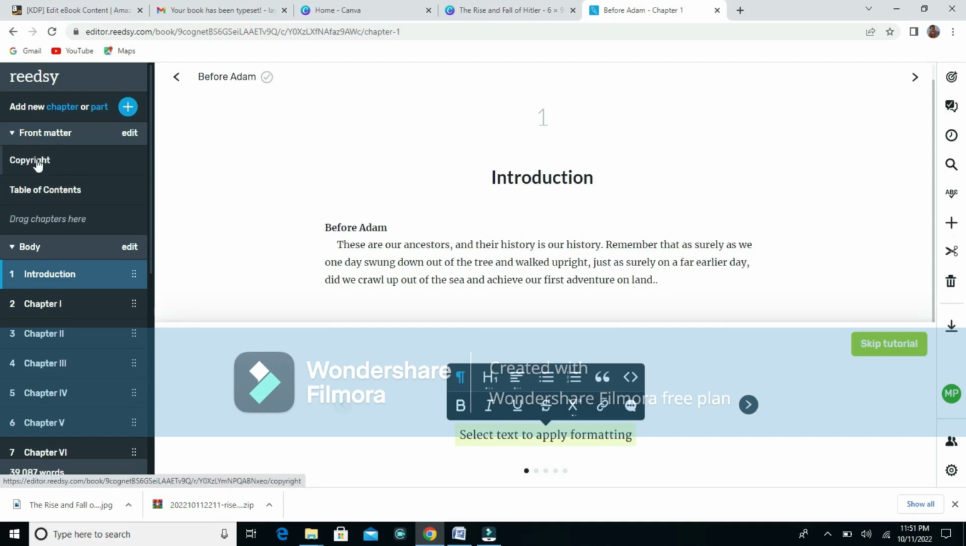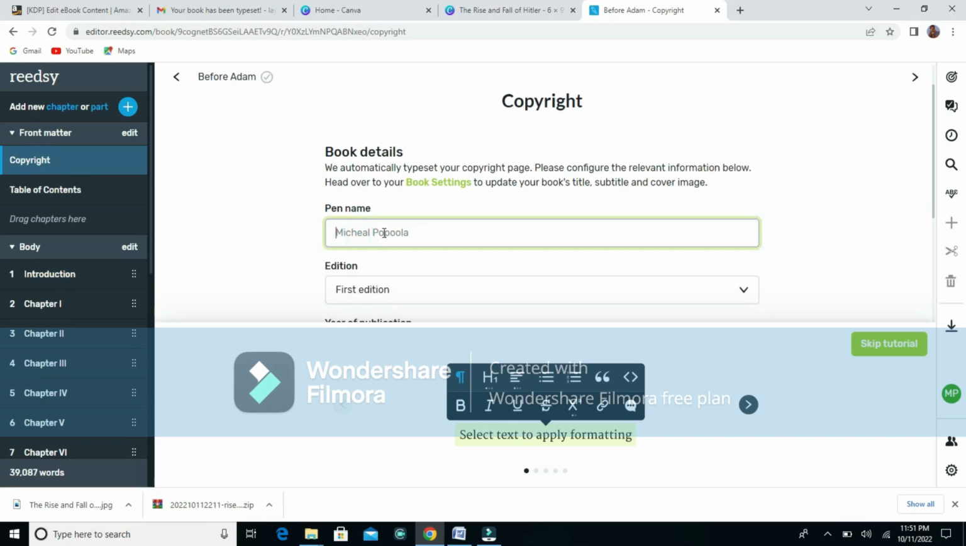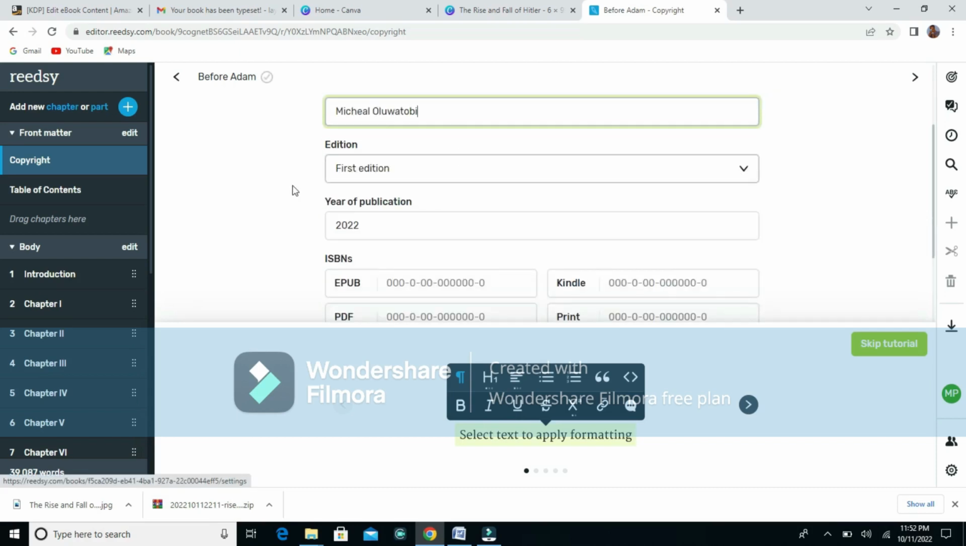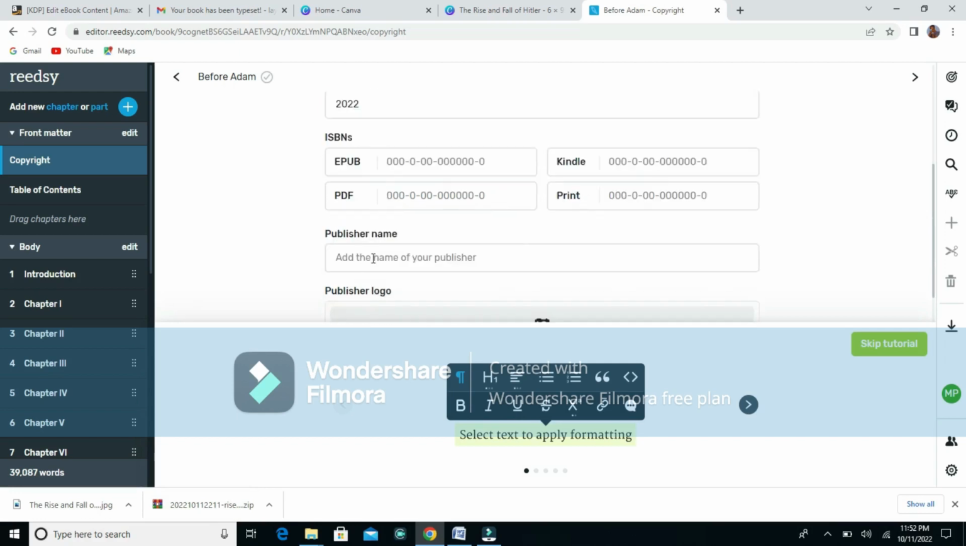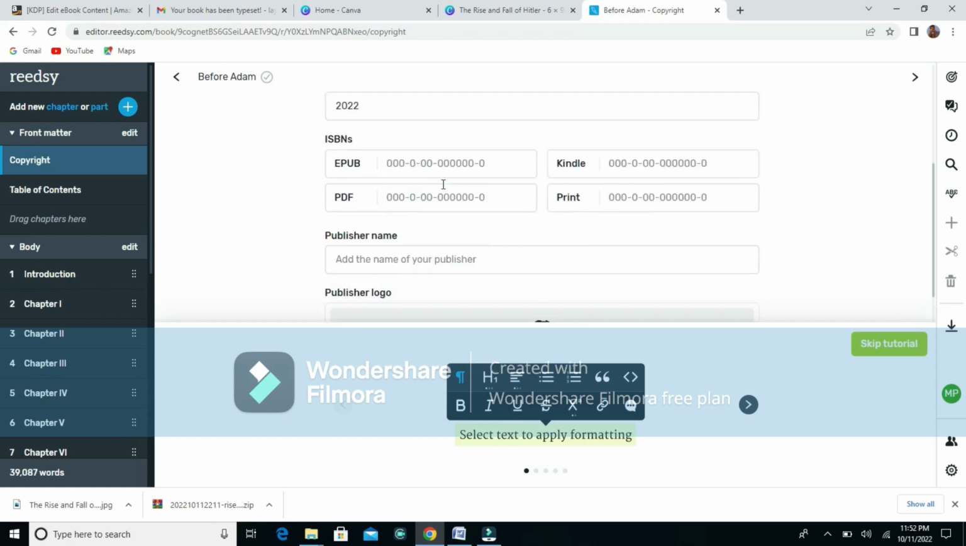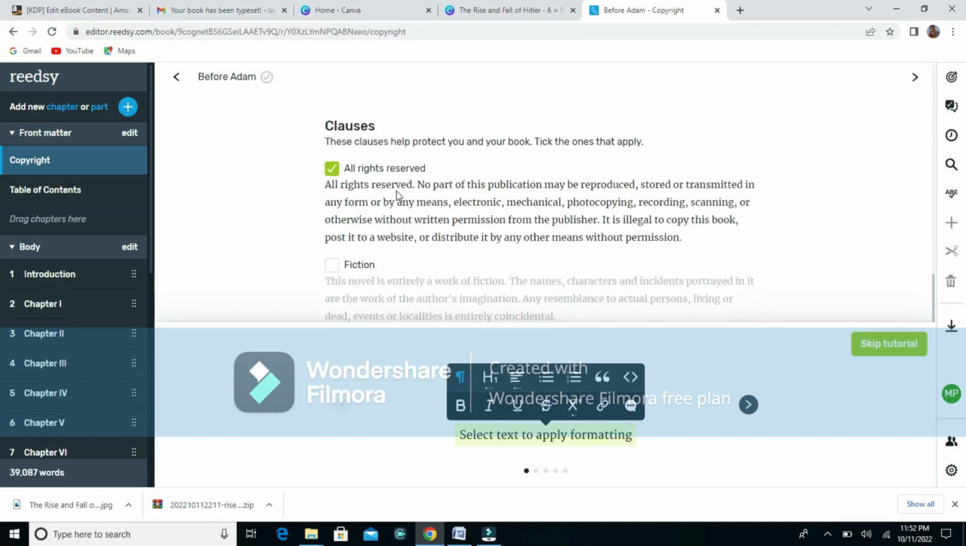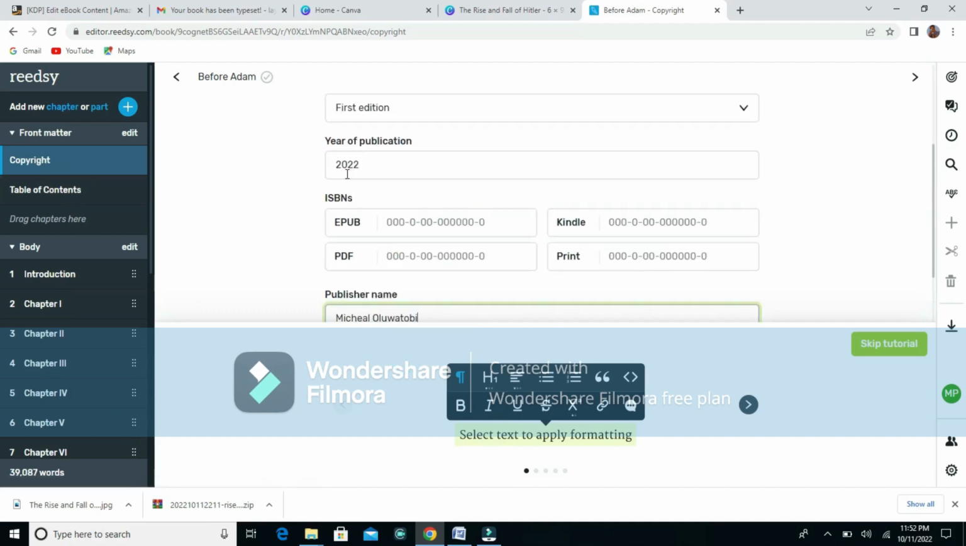So I'll move down to my left hand side here. We have copyright. I'll click on copyright. Under copyright, we have book details, pen name. Pen name would be the name of the writer, which is me, Michael. After that, we have the edition, first edition. We have the year 2022. Then we have the publisher's name, which is my name too. I'll copy this one, and paste it over here. Can you see it? I'm done with this copyright.